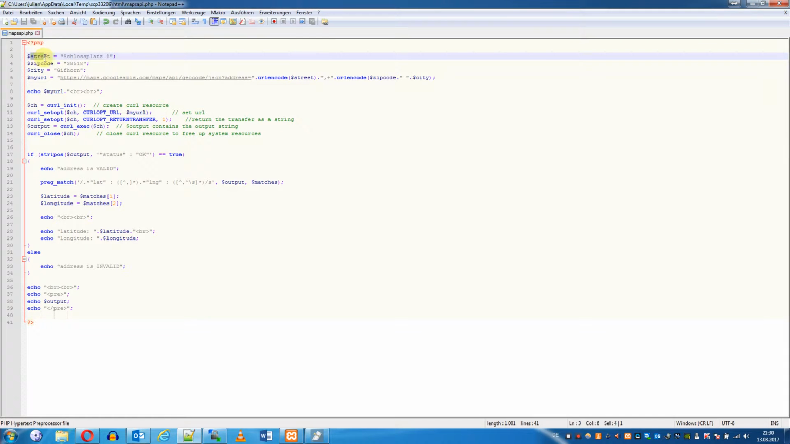We have the address, street, zip code, city, and we're generating an address out of that. It has to be URL encoded because of the special characters. And then we are downloading the page and checking for the string status OK, so this means that the address has been found by Google.